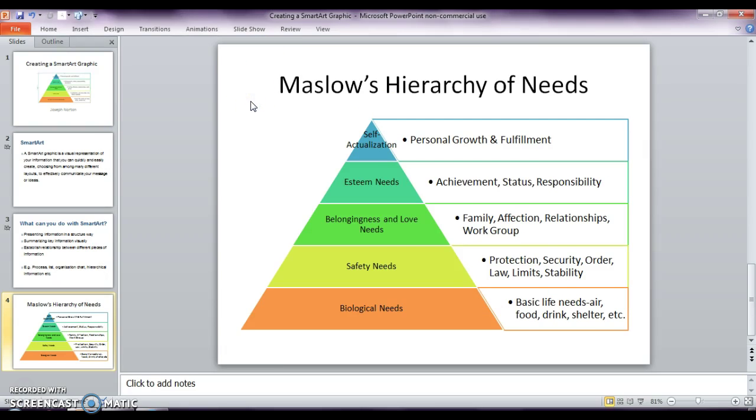Okay, so there you have it. We have filled in our SmartArt graphic, changed the color, added bullets, and inserted text.